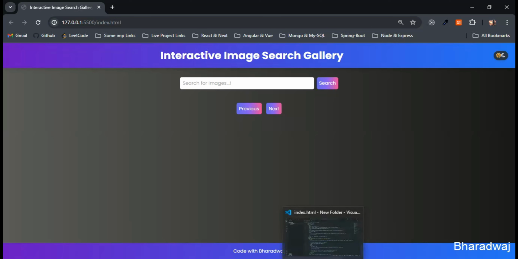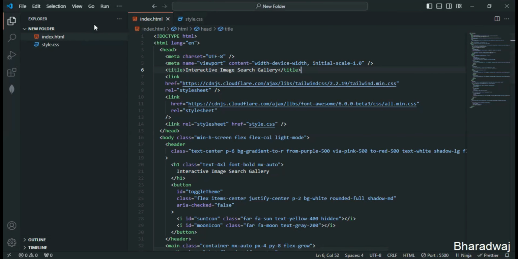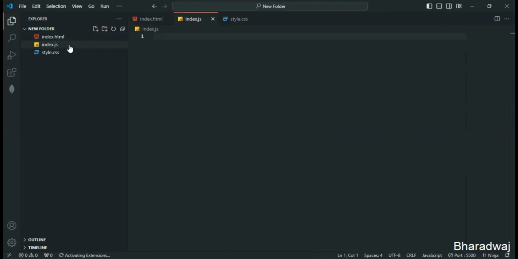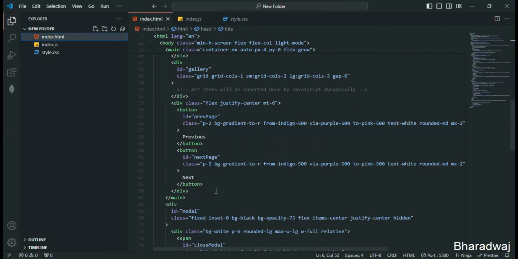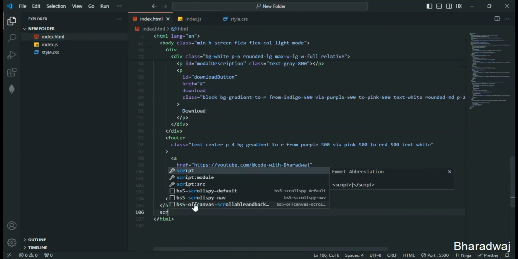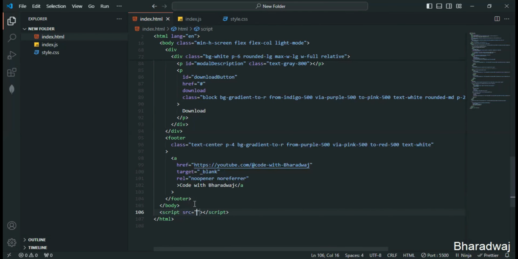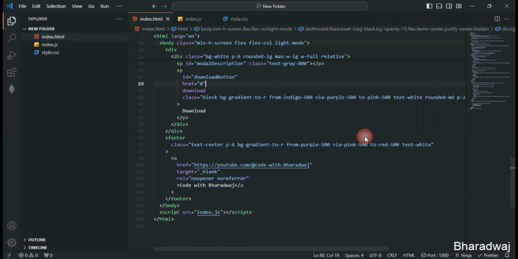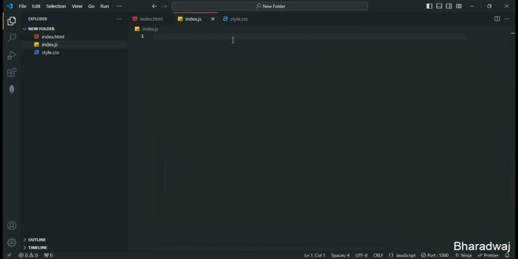So let's start writing the JavaScript. So what I'll do, I'll just create the JavaScript file and name this index.js. So I'll just place this index.js just after the closing of body tag. I'll just make use of the script tag and just give src of index.js. Let me format the document once. Let me move the index.js to the right side so that it is comfortable for me. So yeah, let's start writing this JavaScript code.